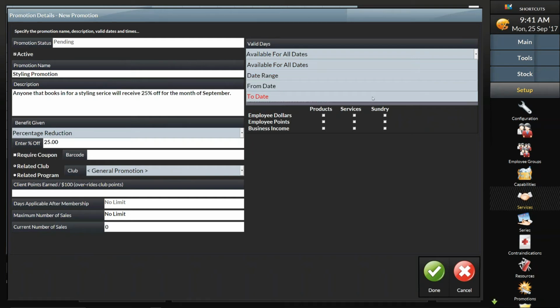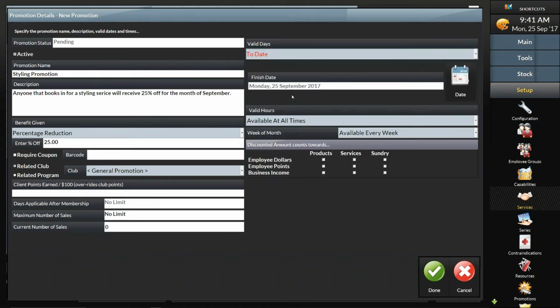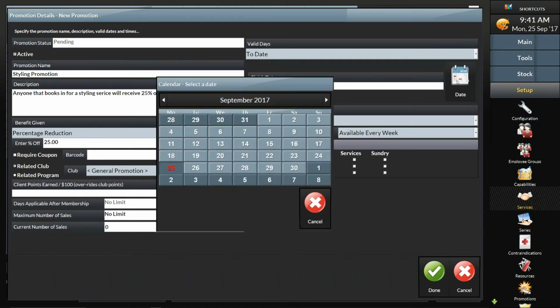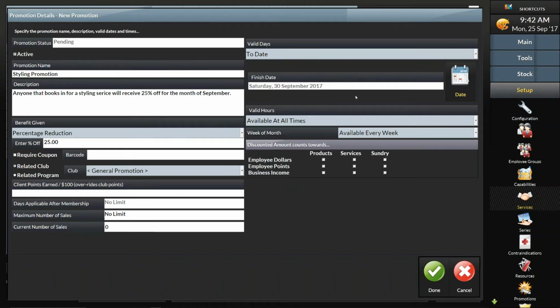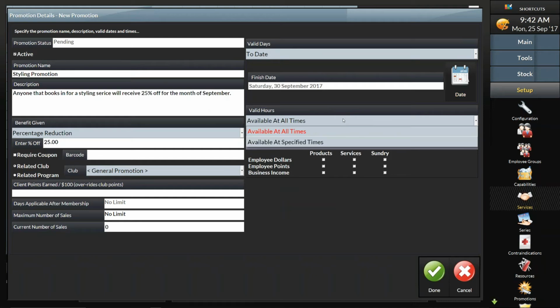Now, because we're already in September and it's coming close to its end, I would just specify a to date, but as you can see, you could choose a date range or you can choose it's available from a date. So I'm just going to mention that it's available until the 30th of September. You then also have the option of setting your promotion to be available at specific times.